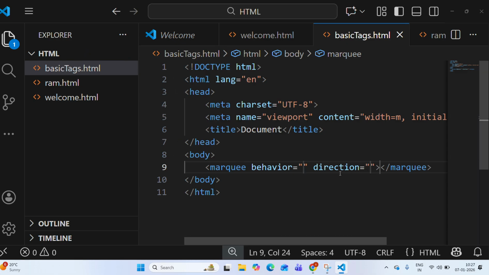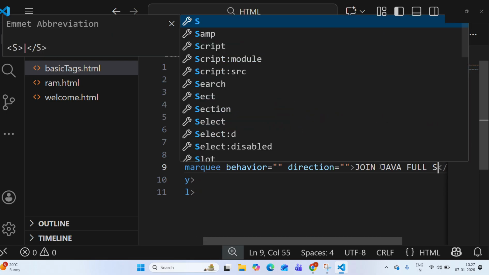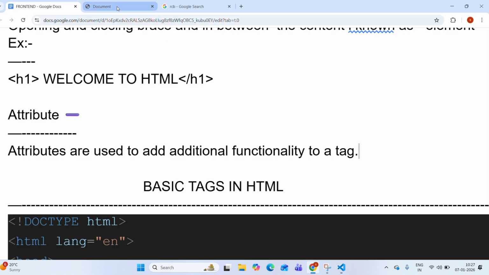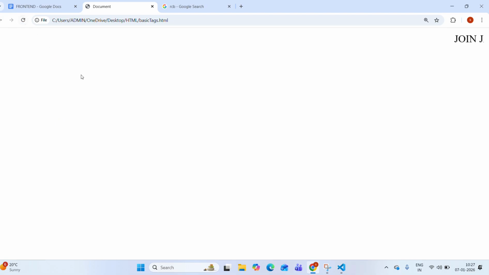This is a marquee tag. Already we have seen a few tags, like h1, h2, h3. Can any tag contain this behavior and direction? Say yes or no. It's not contained. Okay, no problem. Now observe very clearly, inside the marquee tag, here I am writing join Java full stack. Like that, here I'm creating one content. Now I'll execute this and refresh. Observe very clearly, the content is coming or not? Okay, join Java full stack, the scrolling content is coming.